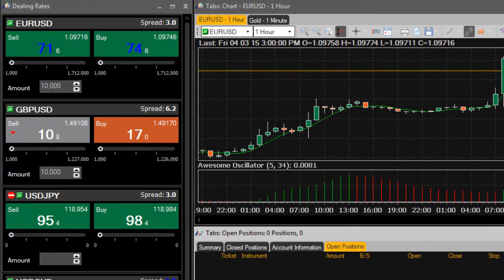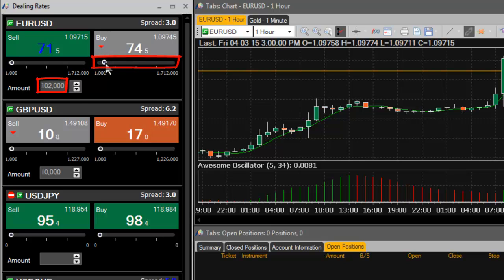Notice that the dealing rates window now includes an amount section, as well as a slider under each bid and ask button. The number you see here represents the size of the position you will open with one click. Adjust this number by moving the slider side to side, clicking the up and down arrows next to it, or use your keyboard to enter the exact size you need.